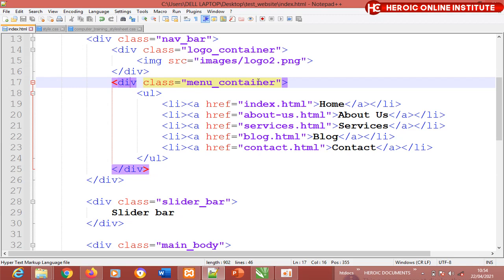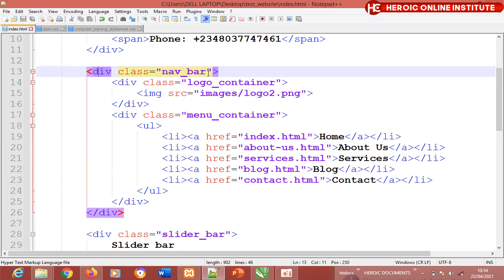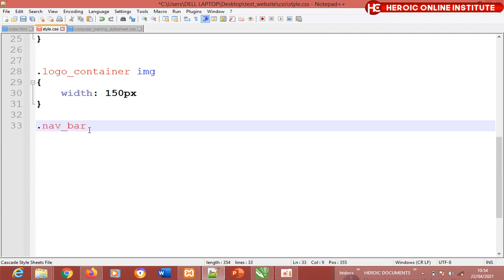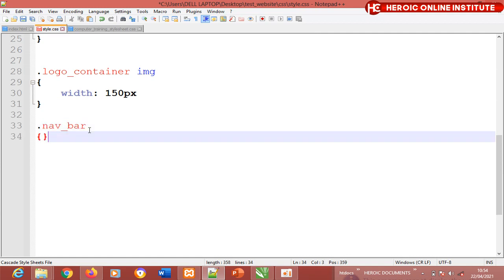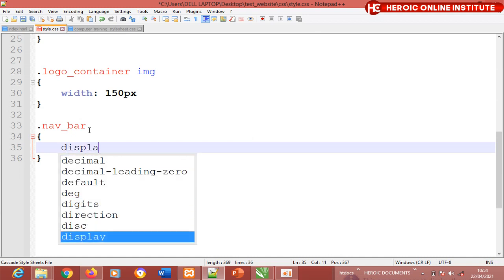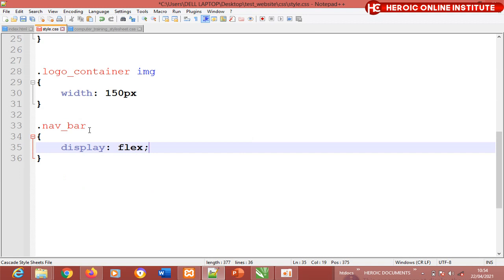This is the menu container. So first of all, we're going to actually make this nav bar flex. Watch it now. I'm going to copy the nav bar, come here, put the nav bar here. I will just say display flex. Once I say display flex, the content will now be horizontal.